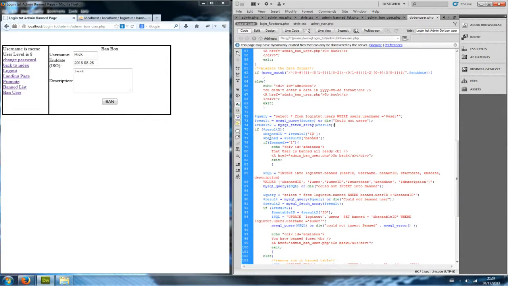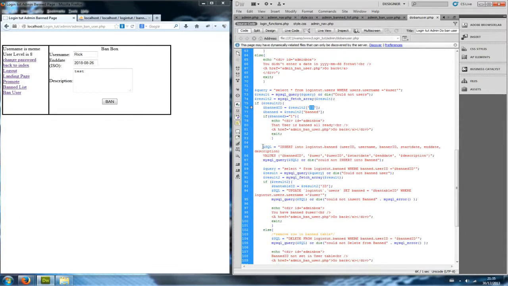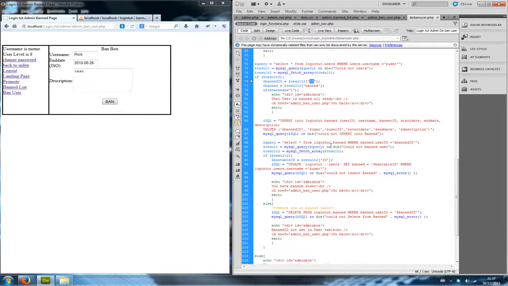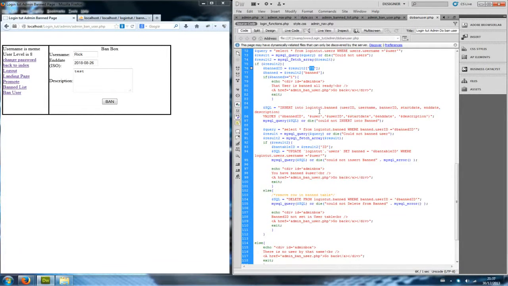Okay. If there is a result, we're going to put the ID of the person we want to ban, and we're going to call it banned ID. The variable banned: we check that the banned isn't greater than 1. If it is, the user is already banned. It says this user is already banned. You don't want to ban him twice.